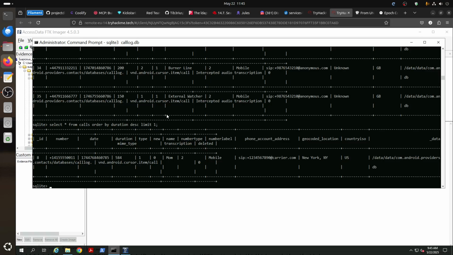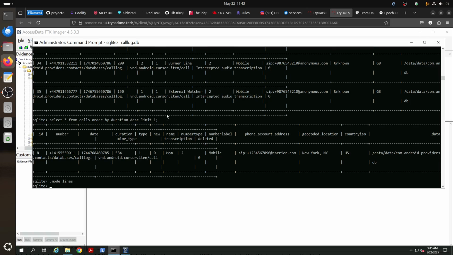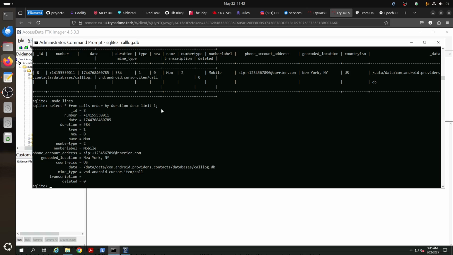Because we're only looking for one, we can just switch mode to lines and run the same command with limit 1. We can see this. Did we get it right? Where is the duration? Oh, the 584, because I'm rearranging them and it gives me the last one. But if there are many of them, you can also use the other approach.